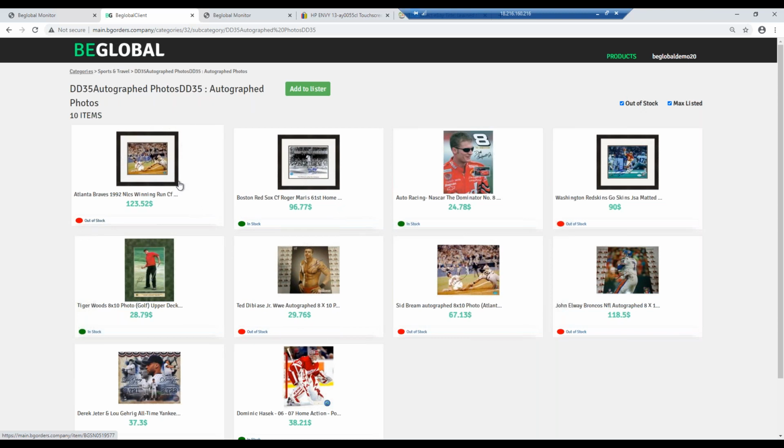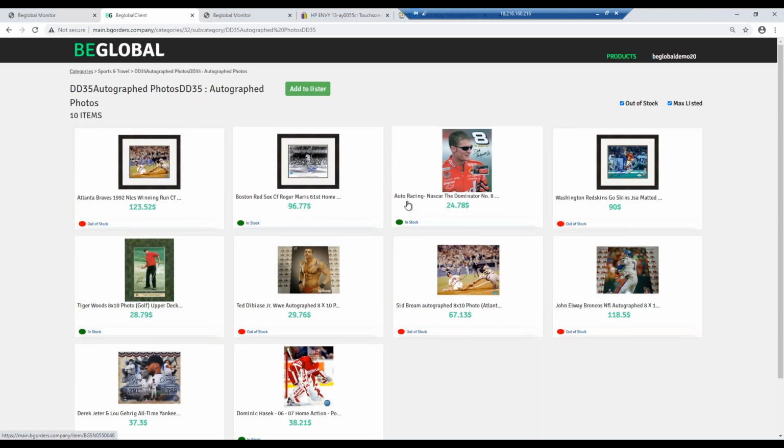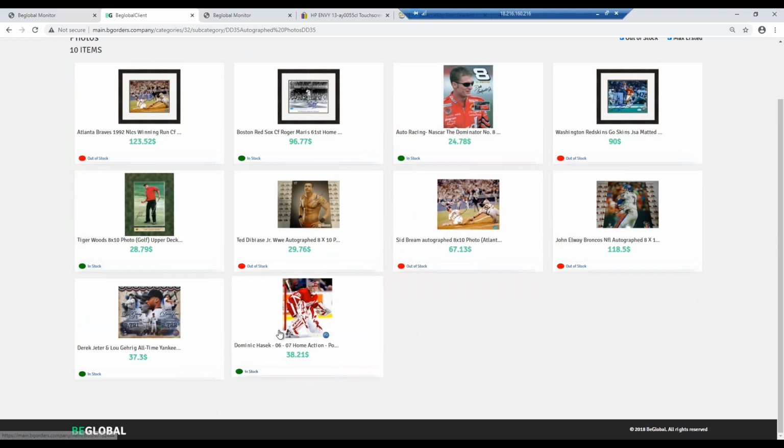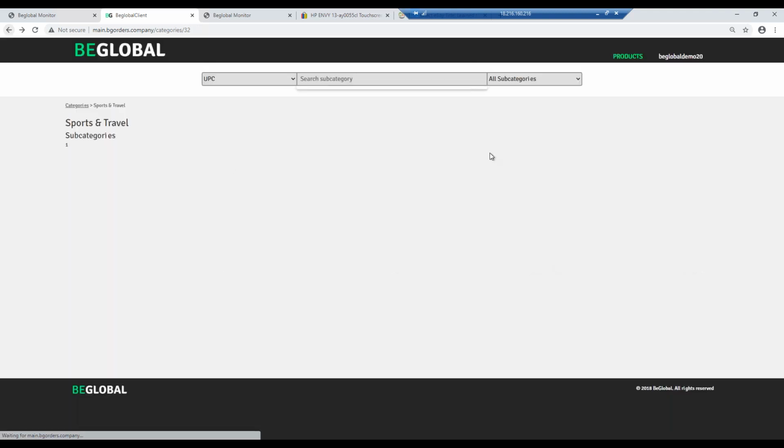Look at that, autographed photos. Very nice things that you can give as a gift. But I thought it's only the frame, so I don't know. Maybe I don't like this. Never mind, I'm sorry.